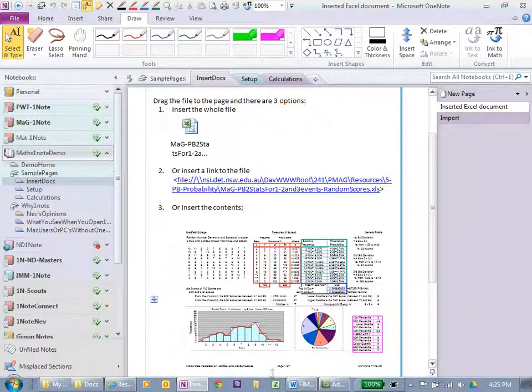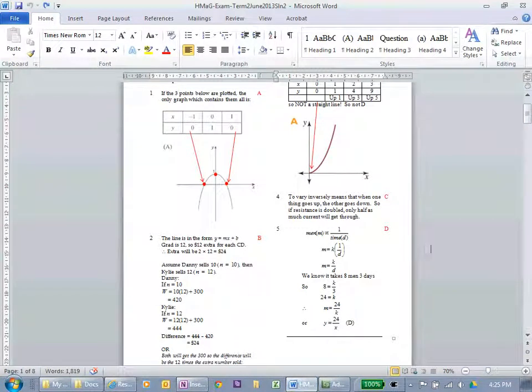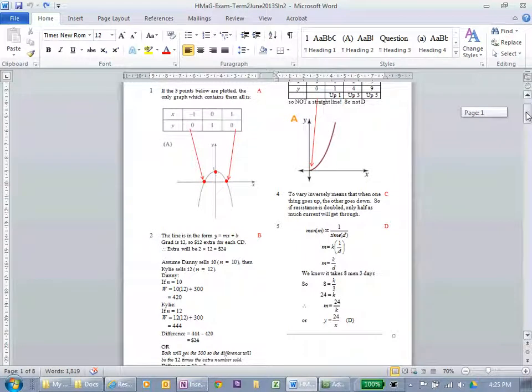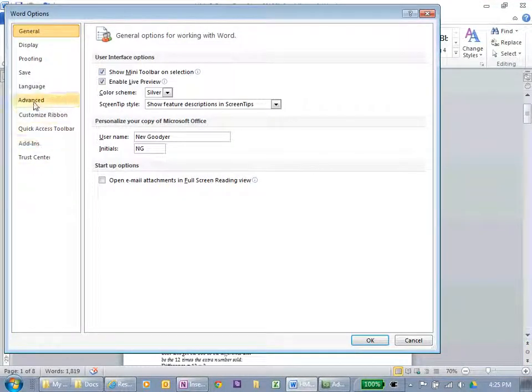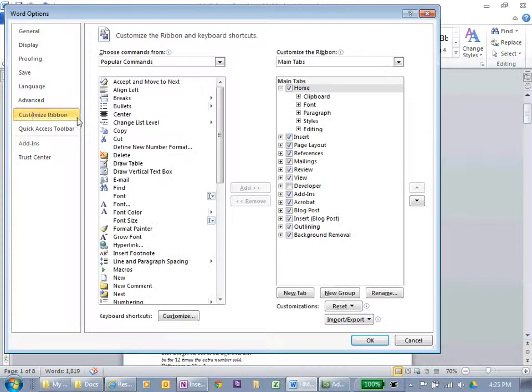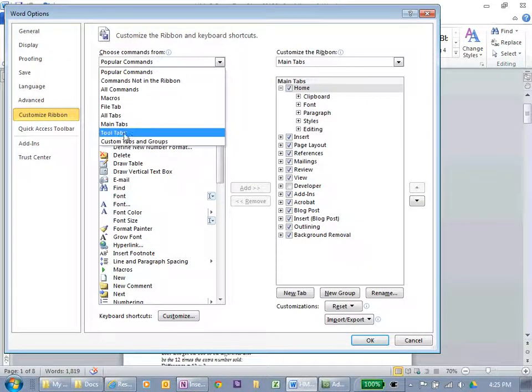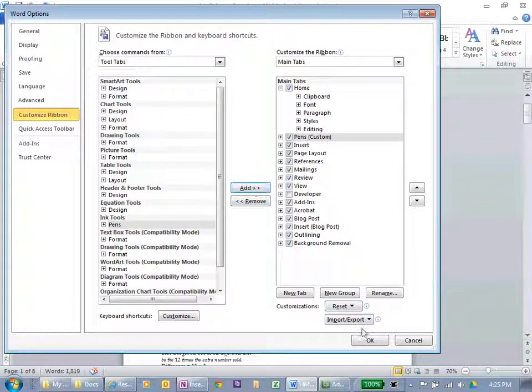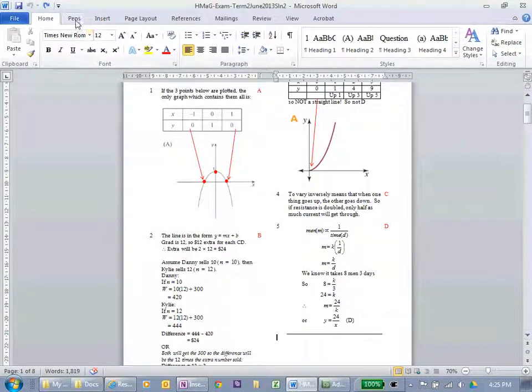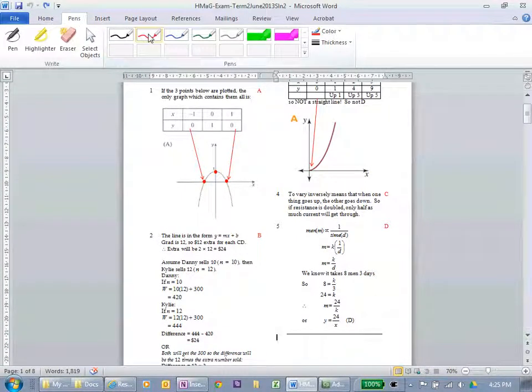Just one more thing for users of Word. You may well be going through a particular document and want to write on it. If you look up here, oh, I've got no options for writing. There's a trick here. If I go File, Options, I go into Customize the Ribbon, I select the Tool tabs. You can come down here and see Pens, add them, and then say OK. Now I've got a Pens option. I can click here, I can grab my tool.